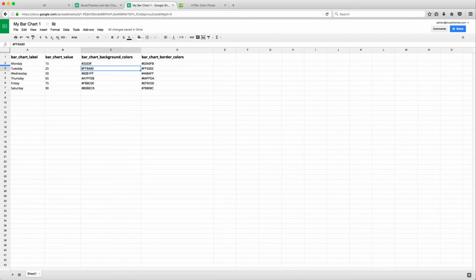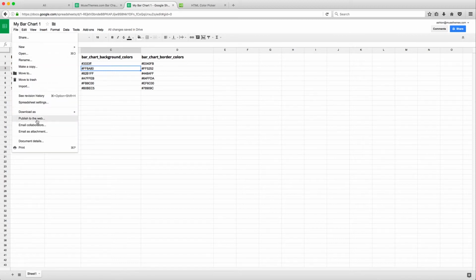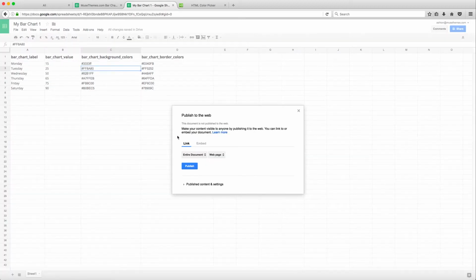So now, when you're ready to try out the spreadsheet, you need to publish it to the web first. So what you're going to do is go to File and Publish to Web. Now in this pop-up here, you can leave this first field set to entire document, but on the second field, you need to change this to CSV, or comma-separated values. And then just click Publish.